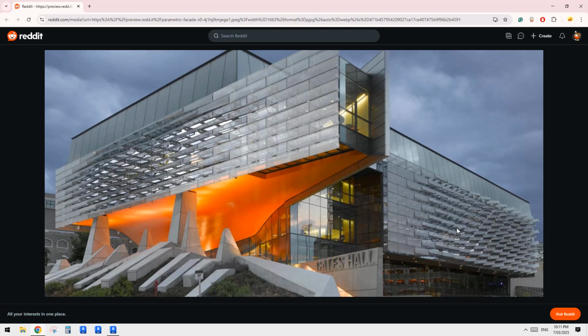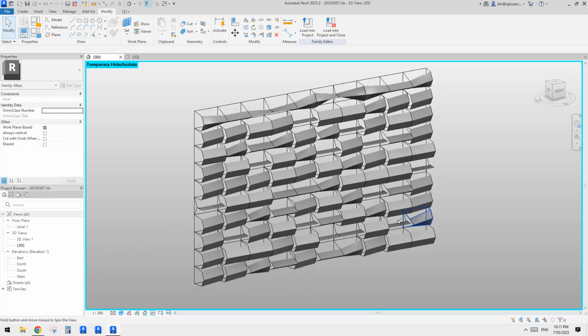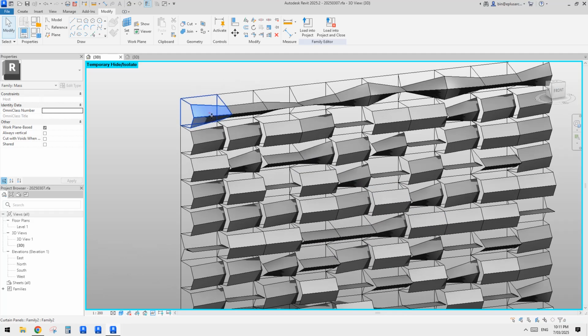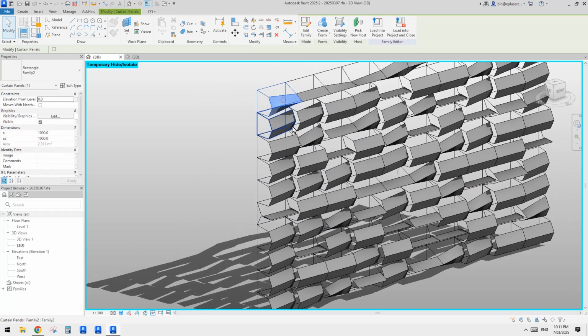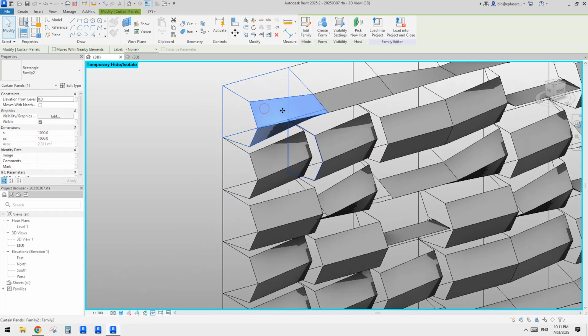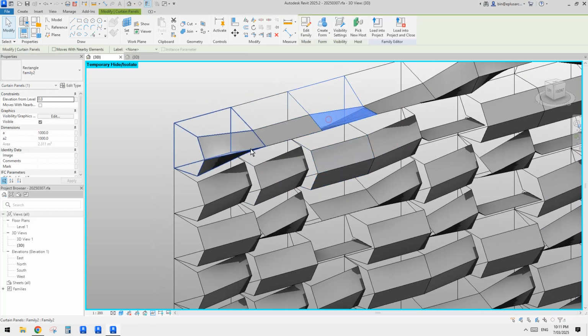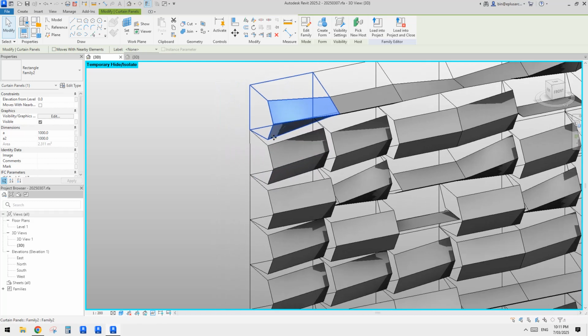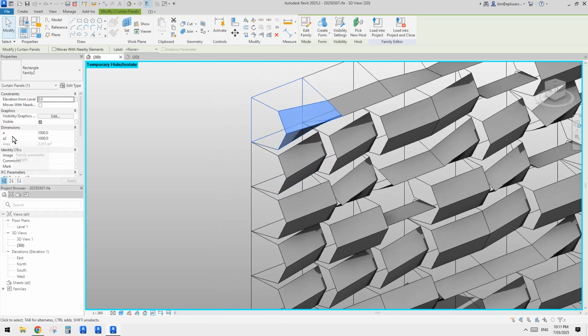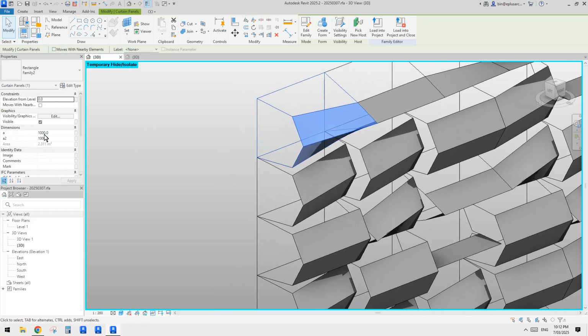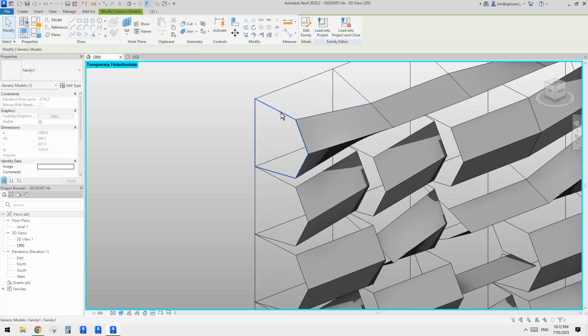So today we're going to try this one. Not exactly the same, but just something similar. So this is what we're going to create. It's a pattern-based family. So you can see these are individual families, and then they can be controlled by some parameters. So here, this is the length of this one.